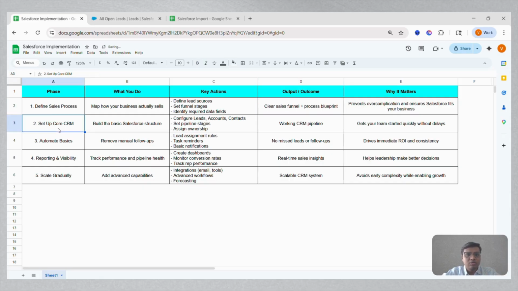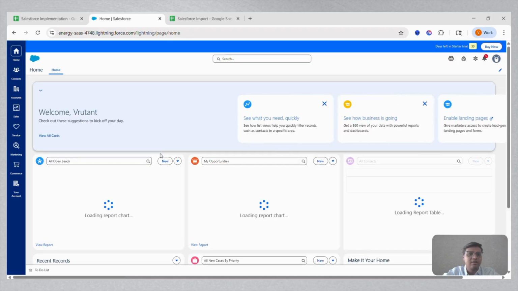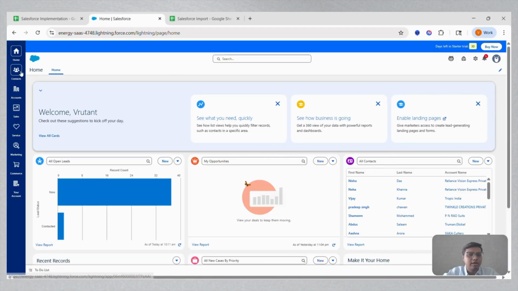Now moving on to the second phase, that is setting up the core CRM. So when you first of all sign up on Salesforce, this is how it looks. Wherein in the home you have certain details about your leads or your contacts, and then there are different modules. You have the contacts modules, the accounts modules, and then the sales modules, which is the core of the CRM.